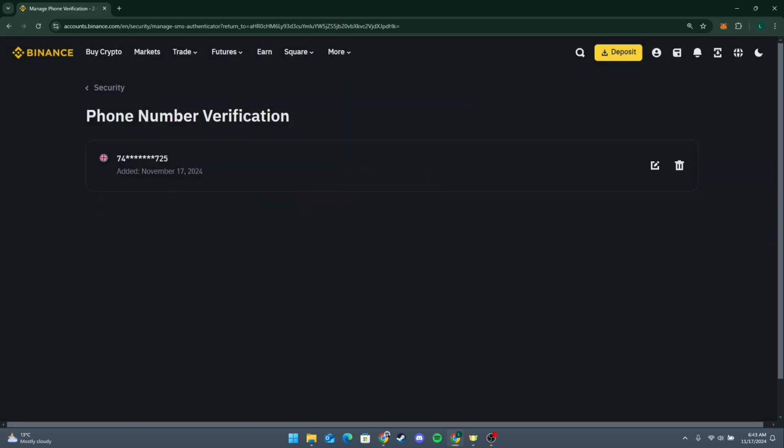If you no longer have access to your old phone number, you will need to contact Binance support for assistance with updating your phone number. If you use two-factor authentication with your phone number, you may also need to reset it after updating your phone number.